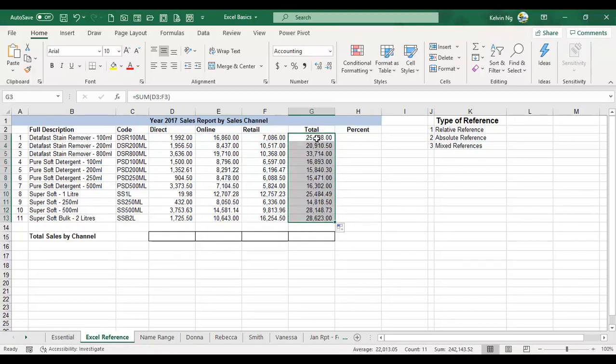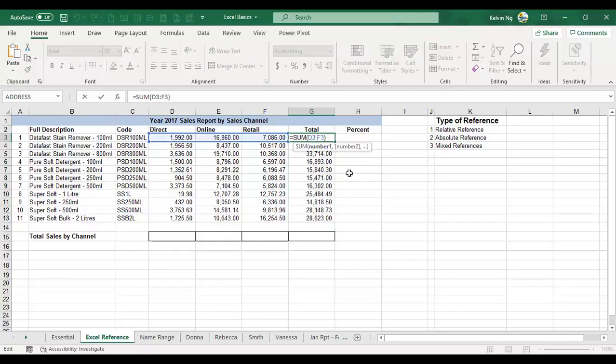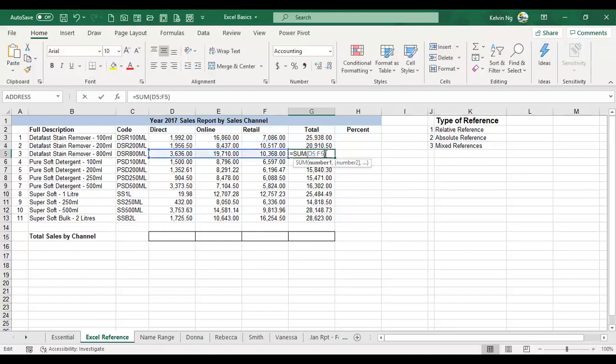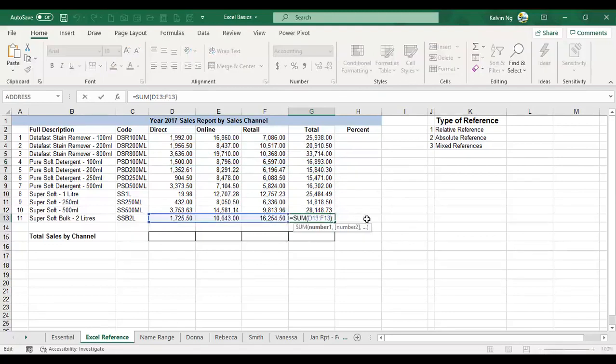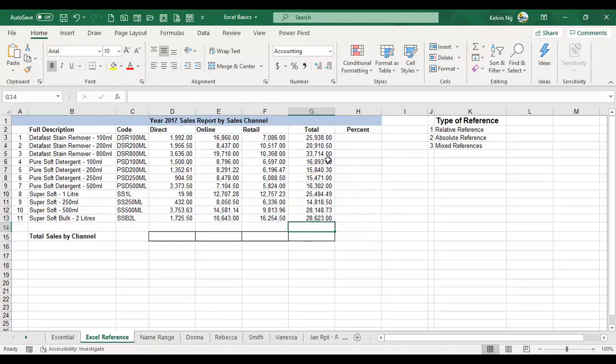Now let's observe the formula as we go. If I look at this formula, it's D3, F3. What about the next formula? D4, F4, D5, F5, D6, F6, and it's going to go all the way down to the last one, D13, F13. So if I copy the formula down, the direction is vertically down, and we are actually changing the row number. If you look at it, we are moving downwards, so the row number changes.